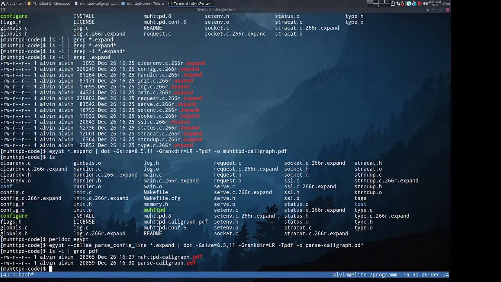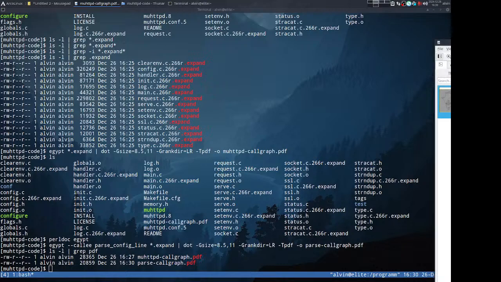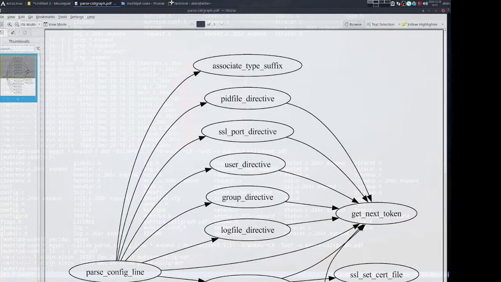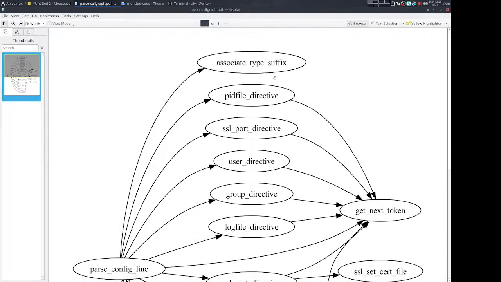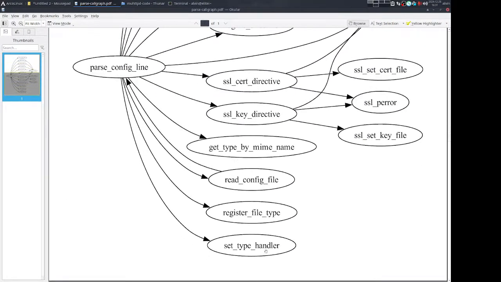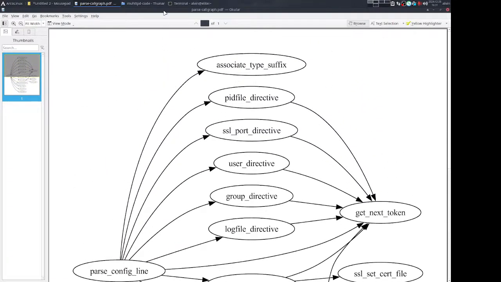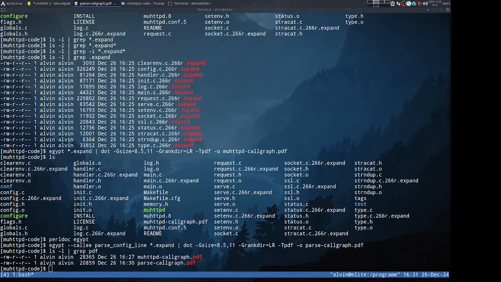Okay, so we make that file. Let's see if I can open that file. Second here. Parse. All right, there it is. So here we go. So you see that you could just isolate it. And if you want to go the other way around, let's do that too.